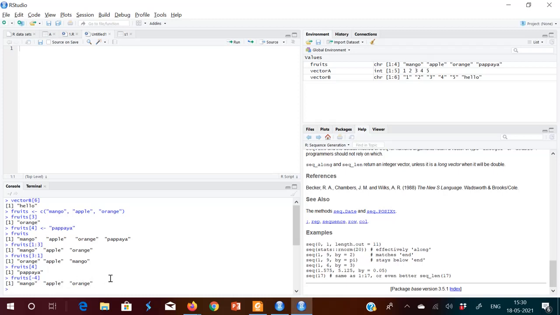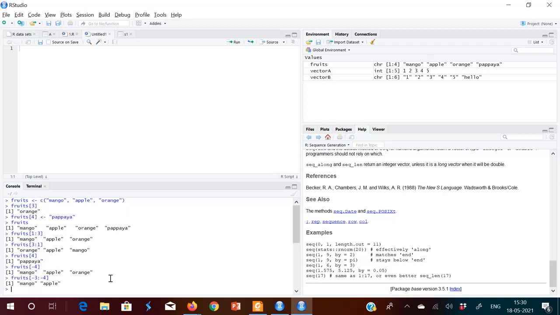So suppose now I give -3 and -4. Except for the third and fourth, you got the first two. So this is how you can extract from the vectors using positive and negative values: 1, 2, 3, 4 and -4, -3, -2 and -1.